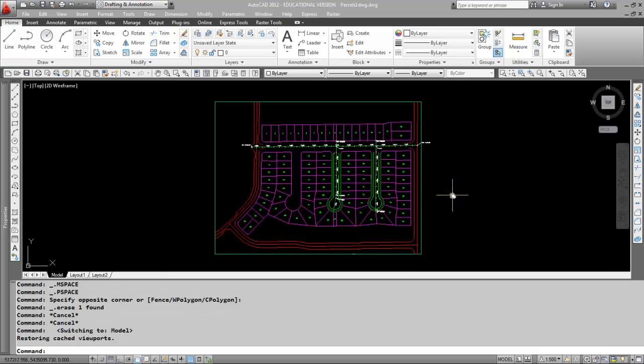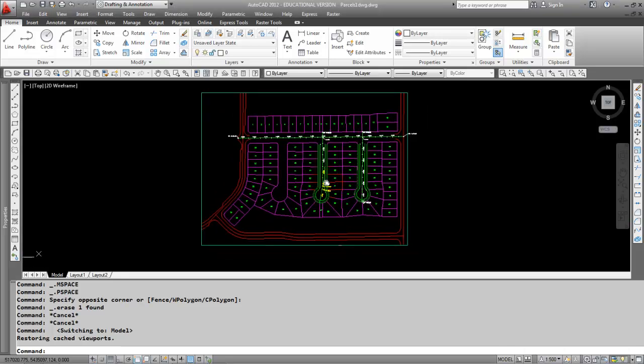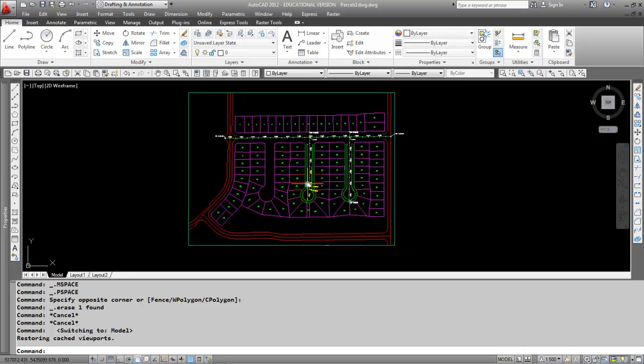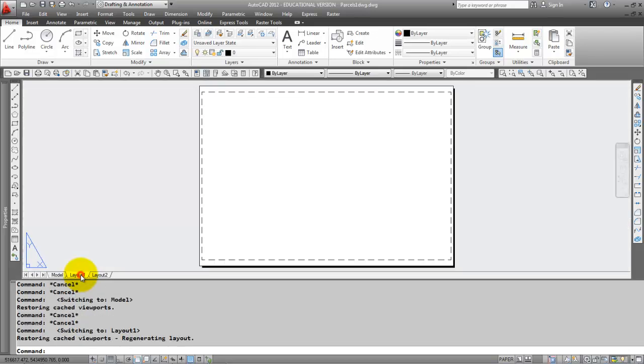Okay, this is plotting in AutoCAD part 1. Now, I've got a drawing open here. It's got some parcels in it, and it's drawn in model space, of course, at full scale at 1 to 1. I'm going to try plotting that out now at an A0 size sheet at a scale of 1 to 500. So the first thing I'm going to do is click one of the layout tabs.